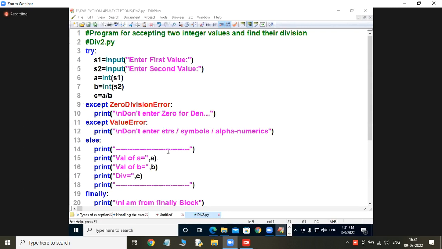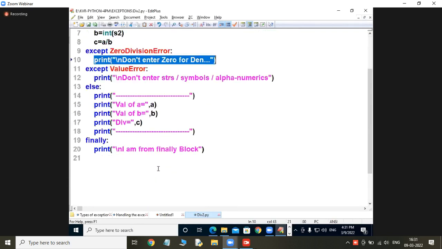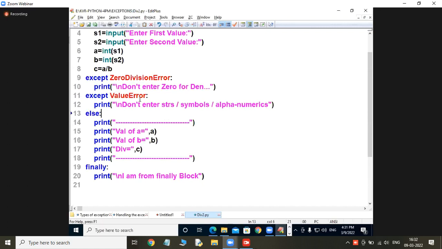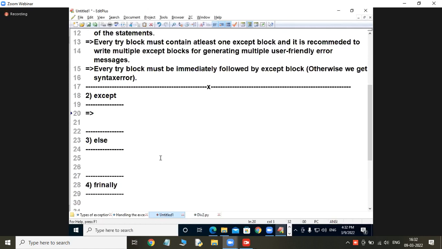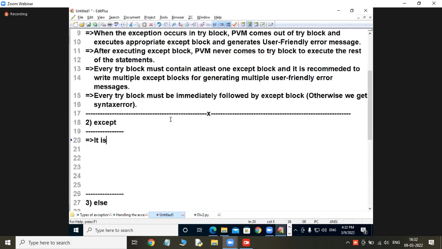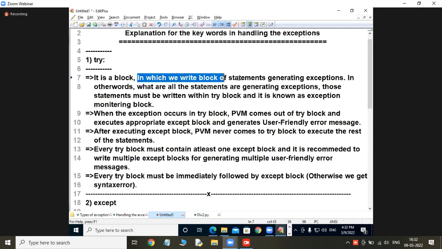In the except block, what are we writing? See, don't enter 0 for a denominator. And next, please don't enter string symbols, alphanumeric characters. Which messages does it give? Yes, very good. Come on to the point of it. It is the block. I am writing more statements, students. It is the block in which we write a block of statements.